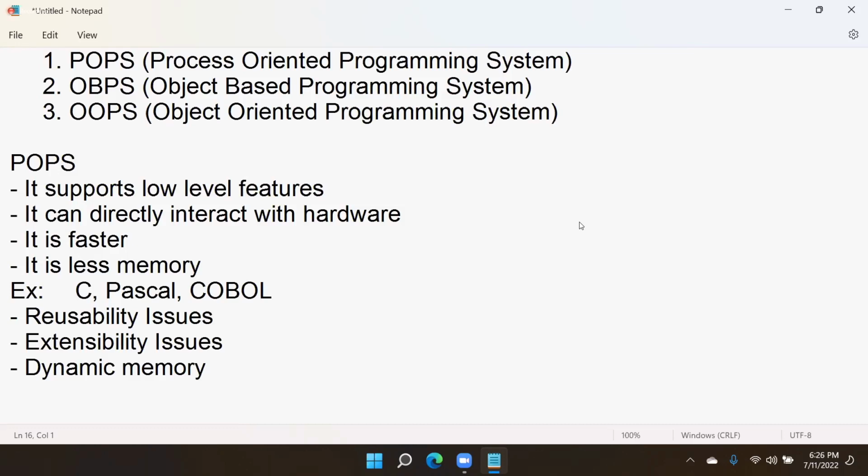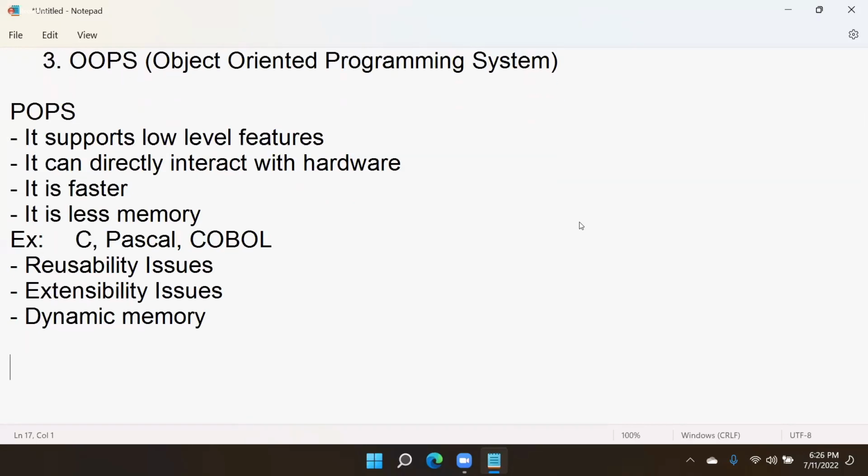Pascal is a highly used scientific language. In space research, they use Pascal, Visual Pascal. So they are all process-oriented programming systems. Those are the problems. Now we have the object-based programming system. The object-based programming system actually supports reusability.